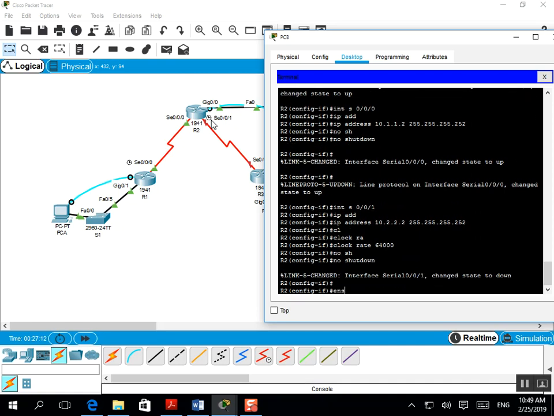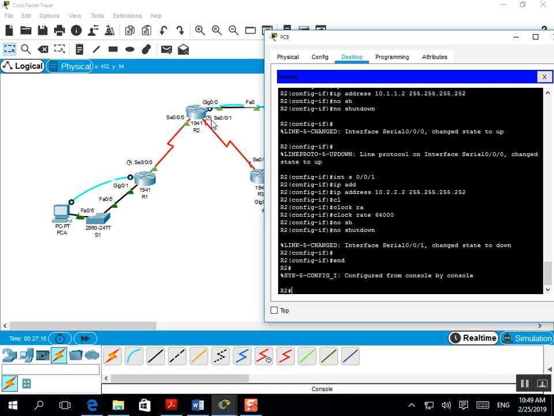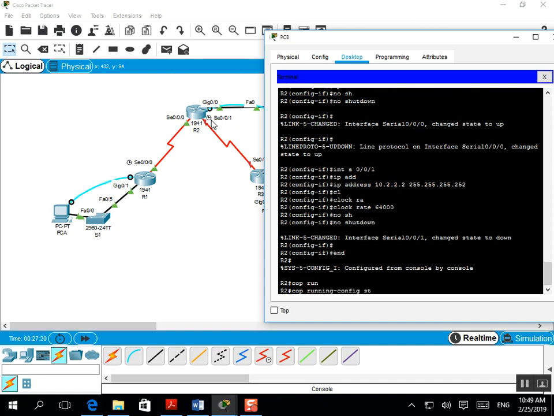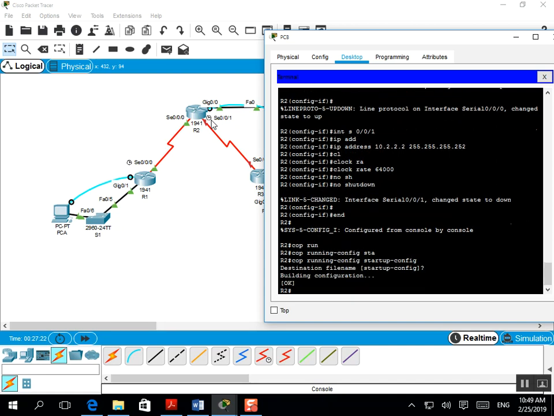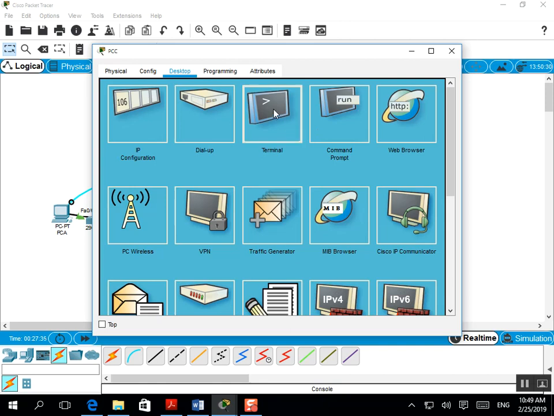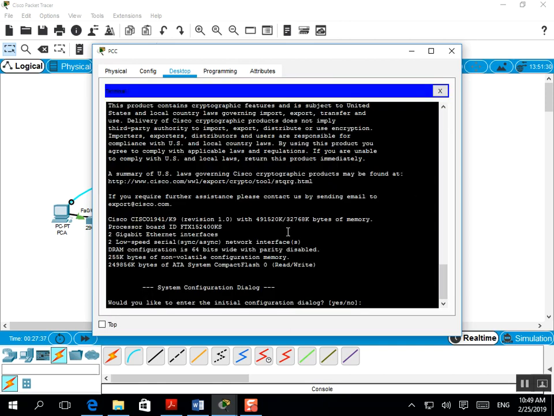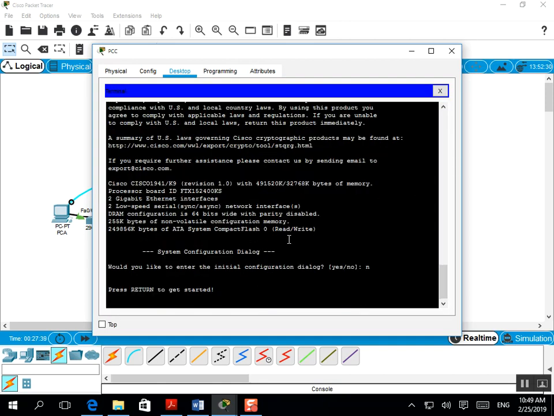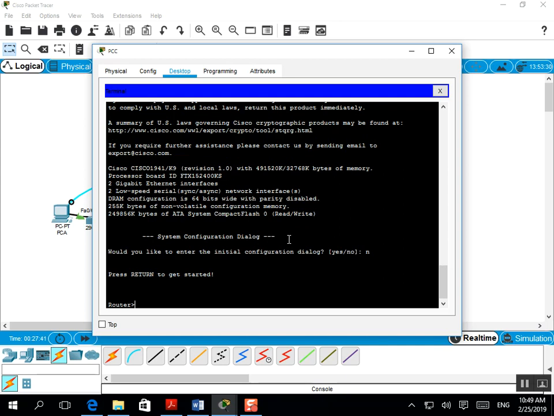Now I put end, then copy running-config startup-config. Now I will finish this first interface configuration with router 3. The same steps, you can do for all routers. Just take care of these IPs.